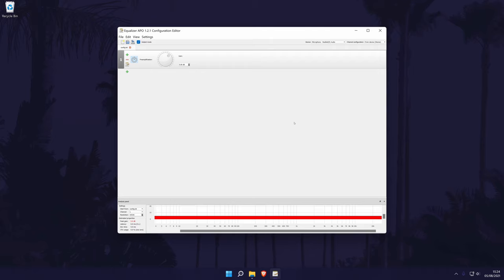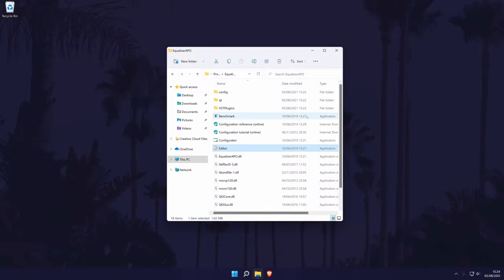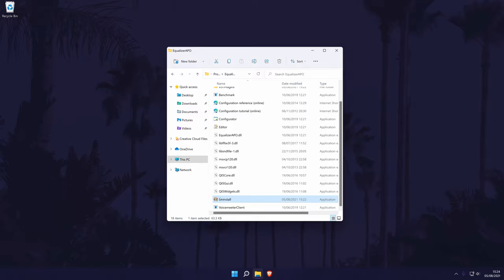If the software doesn't appear to make any changes to your mic level, then there are some things to try on the Equalizer APO download page, and this link will also be in the description. There's also more help on how to install the software on there too, if you need it. Also, if you ever want to uninstall the software, then just head back to the Equalizer APO folder and run the application called Uninstall and follow the steps.